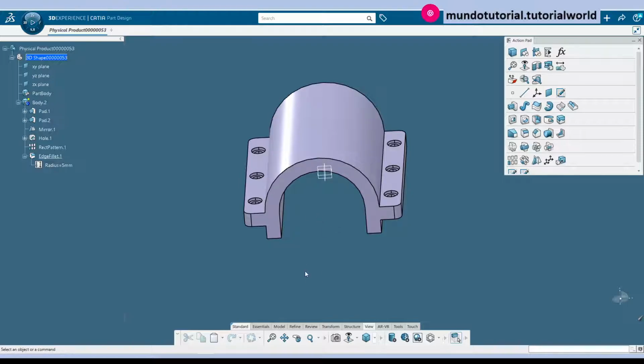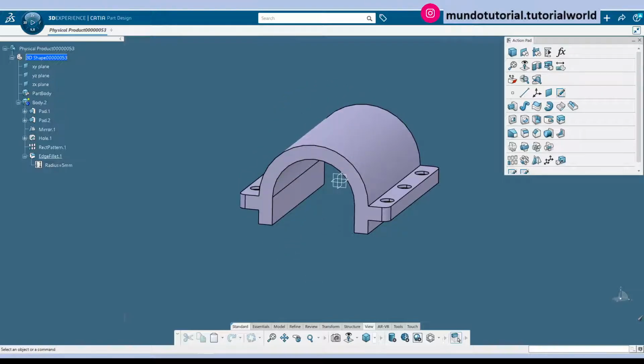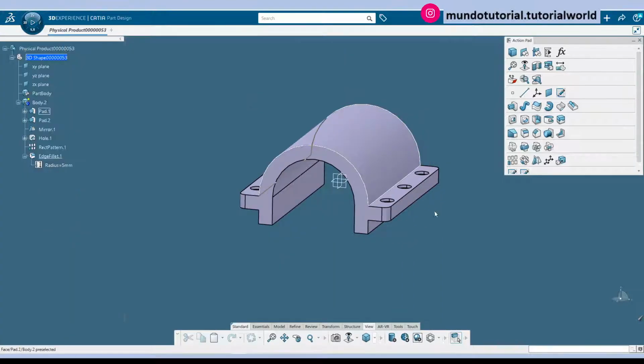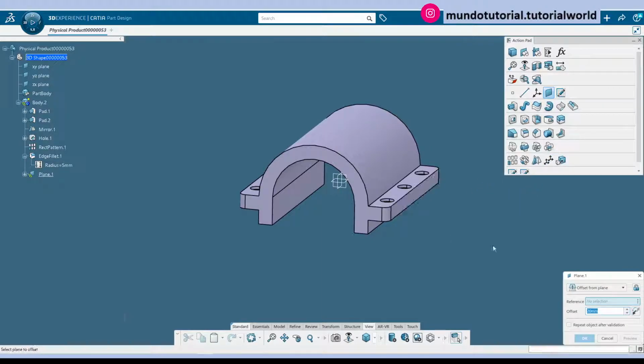So we just need to add the feature that we have on the top. So you see, we have this feature there. What I am going to do is create a plane 55 millimeters offset from the center of this circle and there create my sketch. Okay, so let's create a plane which will be offset from this one 55 millimeters.